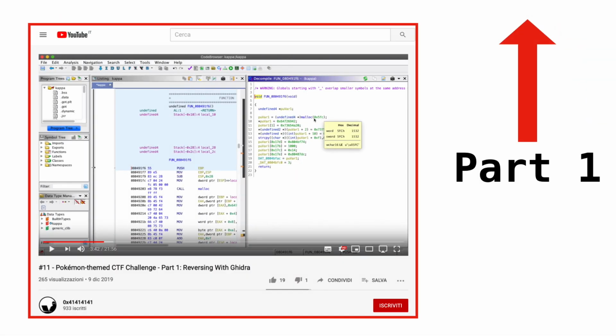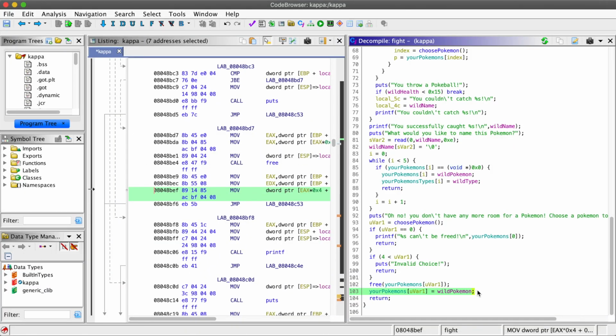This is the second part of the solution of the challenge we saw last week. We stopped when we found this vulnerability, and today we're gonna see how to trigger and exploit such a bug.